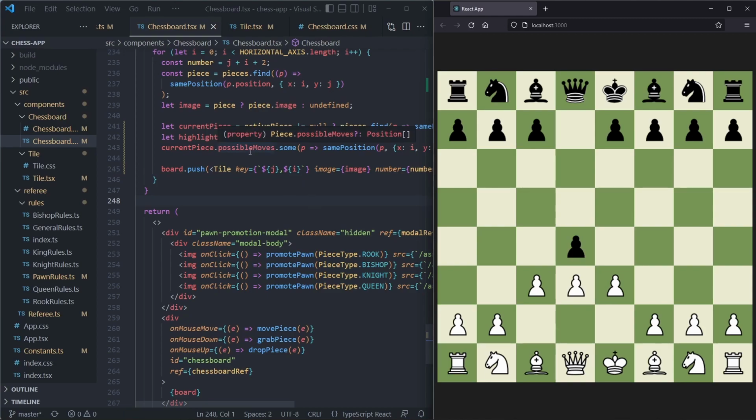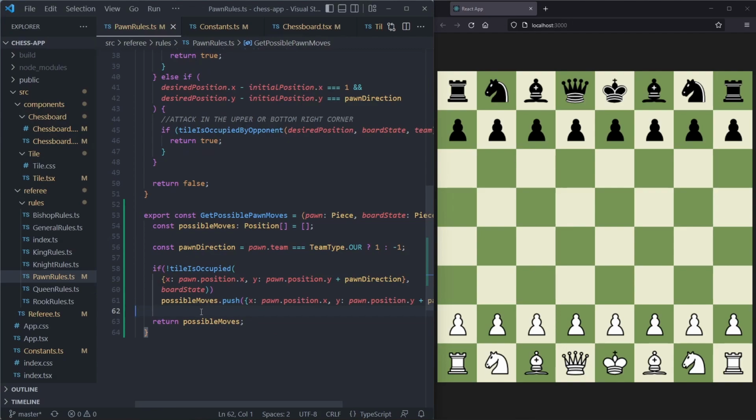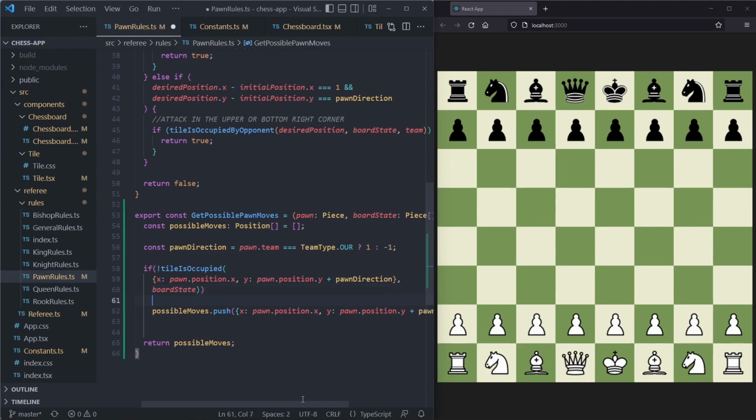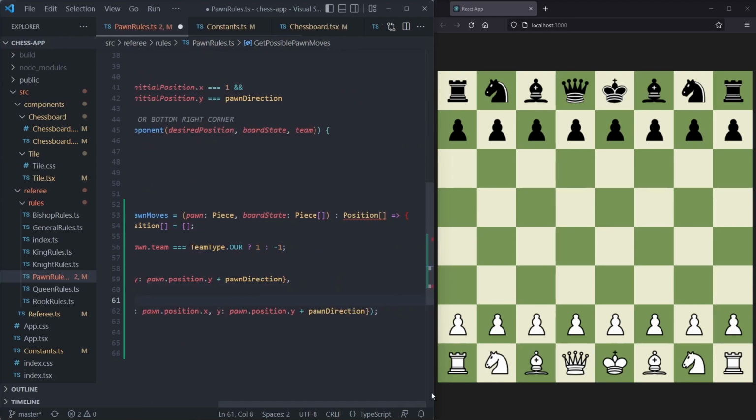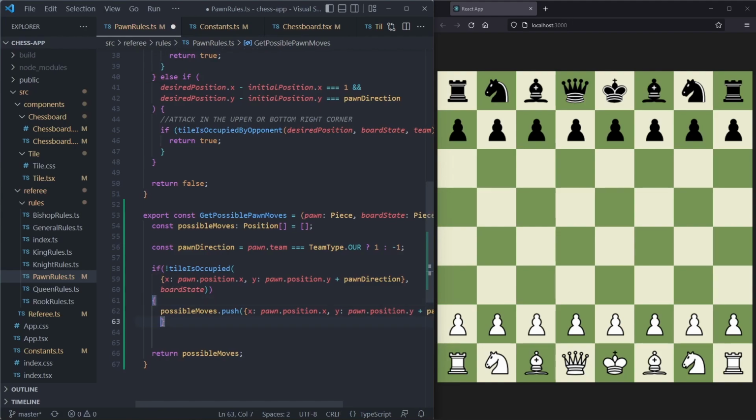To finish it off, we are going to add one more possible move for the pawn, which will be the first move of the pawn. Then the pawn can move 2 tiles at once. So in our pawn rules right here, we want to say, okay, if this tile is not occupied, then we want to push this move. Instead of just pushing this move, we are going to add a little bit more logic to this statement.